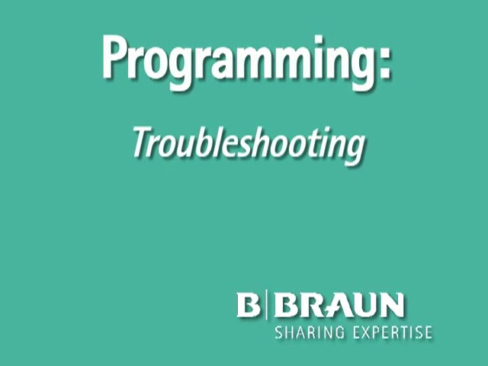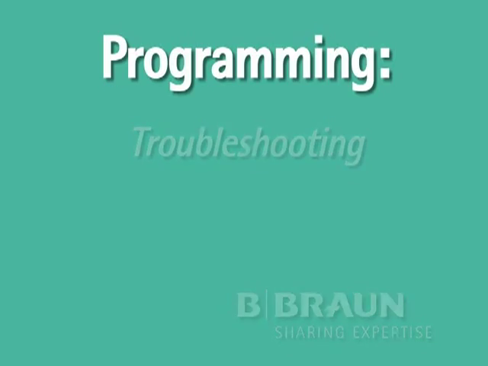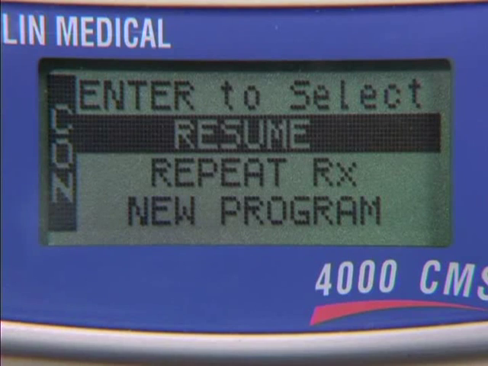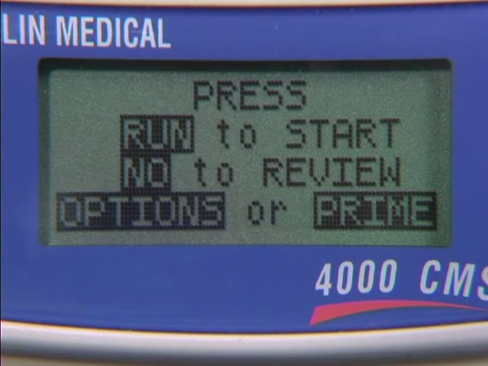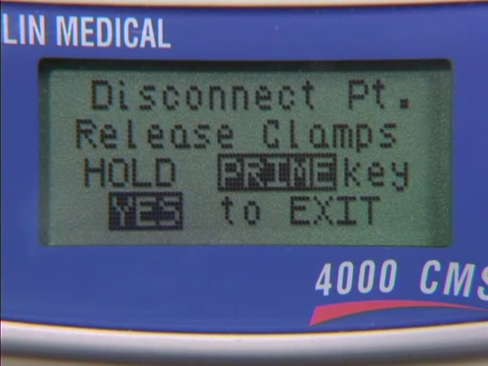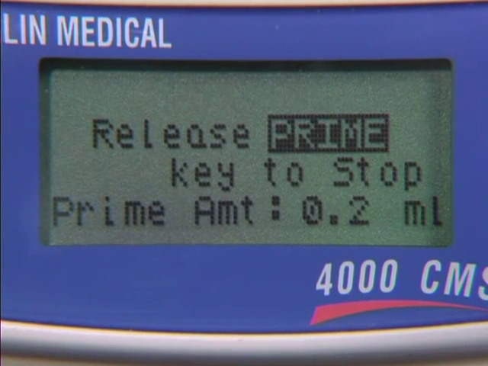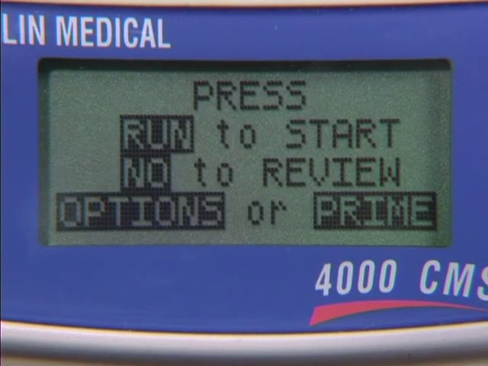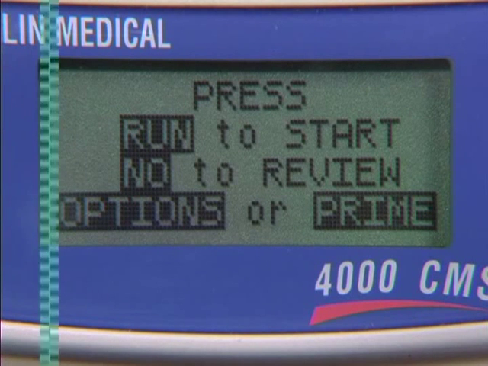A few tips on solving common alarm problems. If you obtain an error in line alarm, pause the pump. Press Yes to resume. You will be taken to the Run Prime screen. Disconnect the line from the patient. Press the Prime button to move the air through the pumping mechanism and remove all air from the line. Press Yes to return to the Run screen and press Run to resume the infusion.